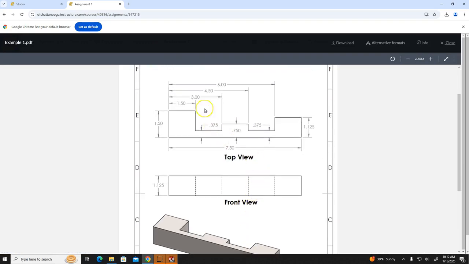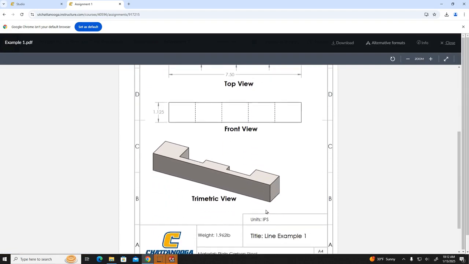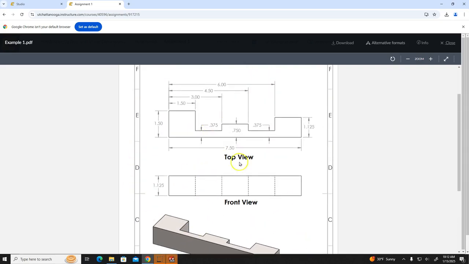So you can see here I have given you two views, top view and front view. And this trimetric or isometric view is also given. So that is the actual 3D part which will look like this, when you draw the sketch and extrude this particular part.